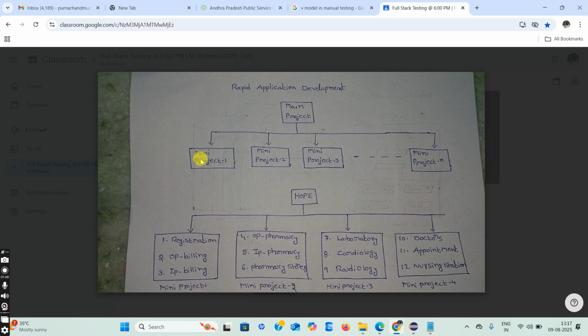Here the main project is divided into mini projects. After finishing the mini projects, we combine them again into the main project. An example is a hospital process engine: registration, OP billing, pharmacy billing, laboratory separately, doctor's appointment, nursing. These are all stages, and they are divided into mini projects. Do you understand?